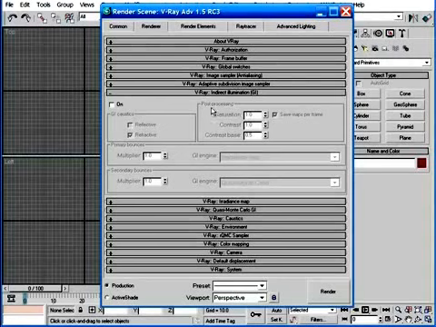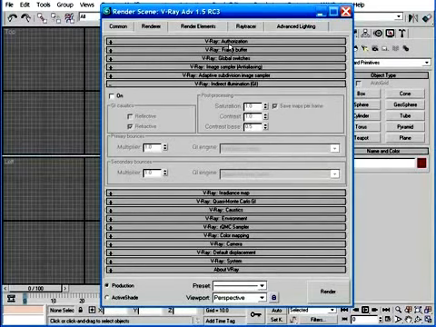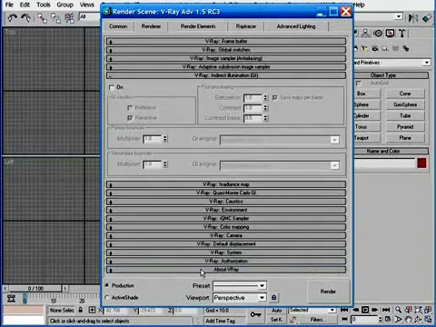But rather than confusing things here by rearranging rollouts, I'm leaving them as is, with the exception of these first two rollouts, which you'll never need to open once you've got VRay loaded and ready to go. So I'm going to take these first two rollouts and move them to the bottom.